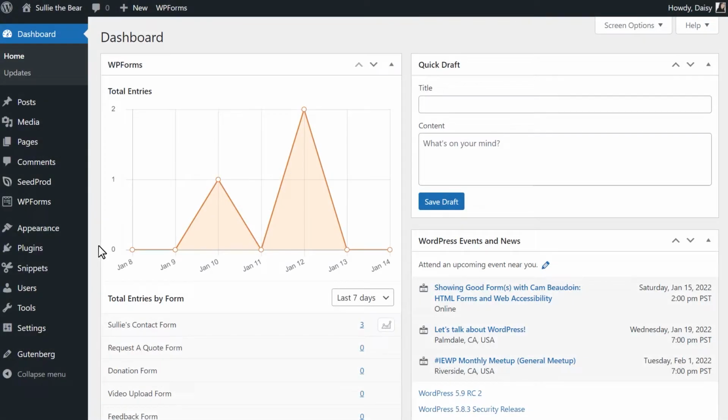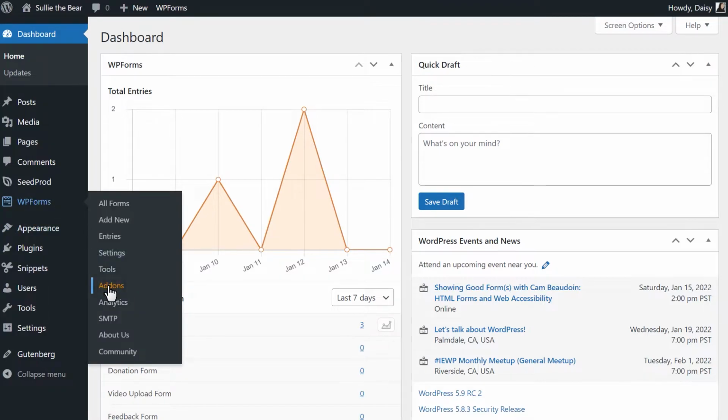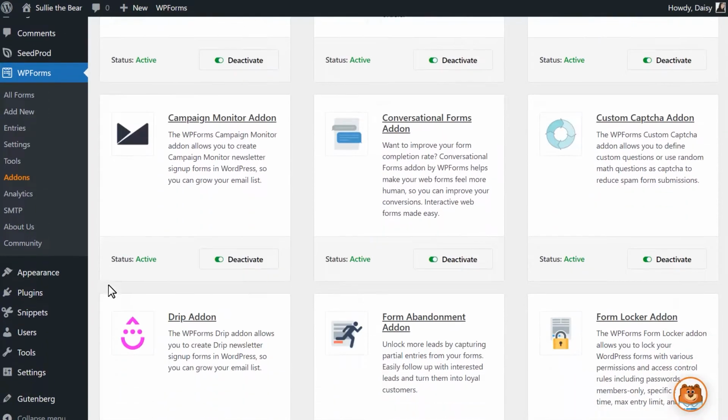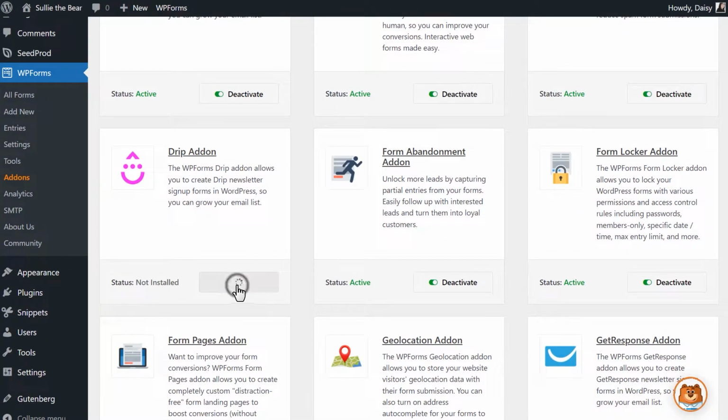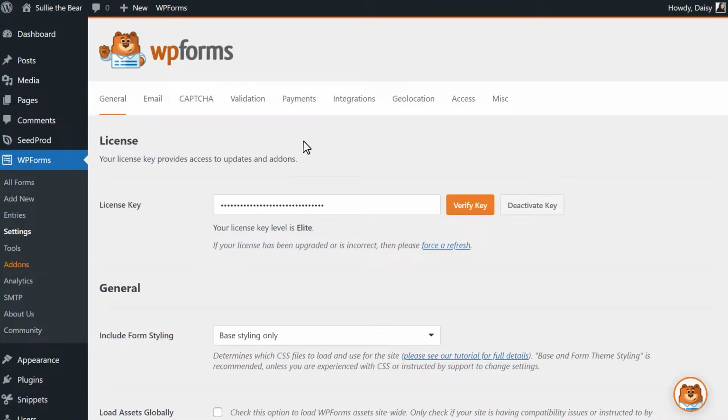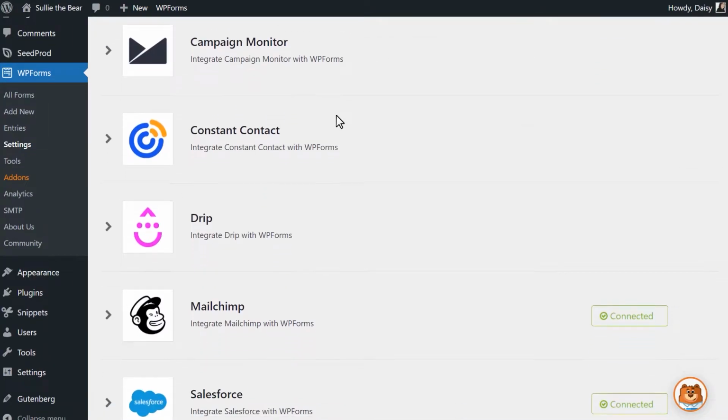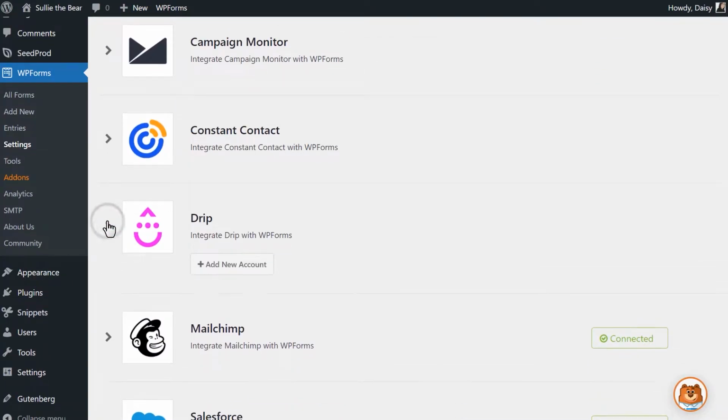After logging in and installing the WPForms plugin, we'll first need to install and activate the Drip add-on. We can do this by going to WPForms, Add-ons, and finding the Drip add-on. Click Install Add-on and wait for the status to change to active. Now that the add-on has been activated, go to the Settings tab under WPForms on the left and then click on the Integrations tab. Scroll until you find the Drip integration and click on it to open the integration settings.